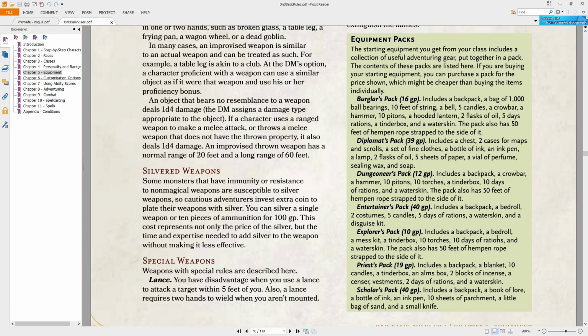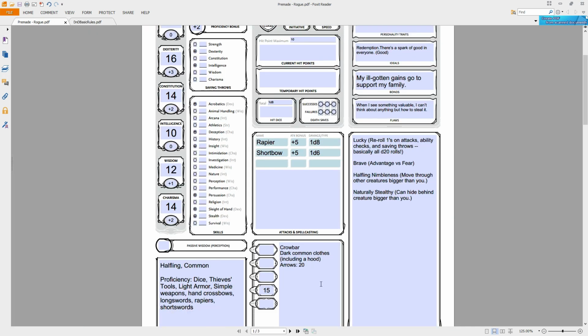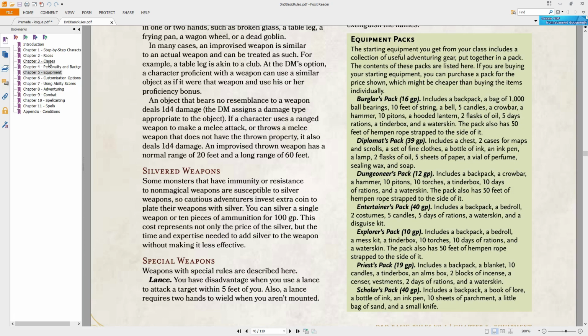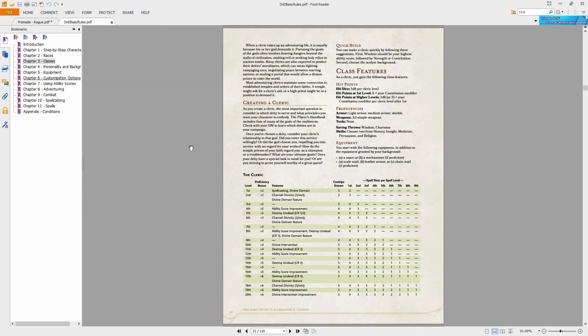Backpack, bedroll. Oh, the others don't have a bedroll, do they? Mess kit, tinderbox, torches, rations. Well, this certainly sounds pretty handy if we're going to be on the road. But you know what? We're playing the burglar. Let's go ahead and start with the burglar's pack there. Burglar's pack. Voila.